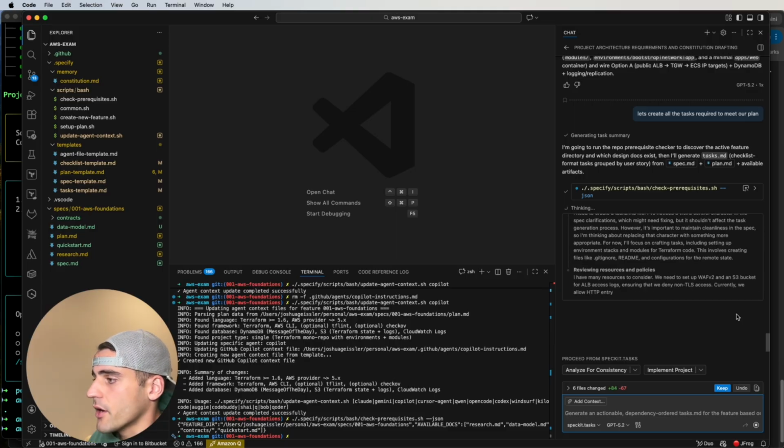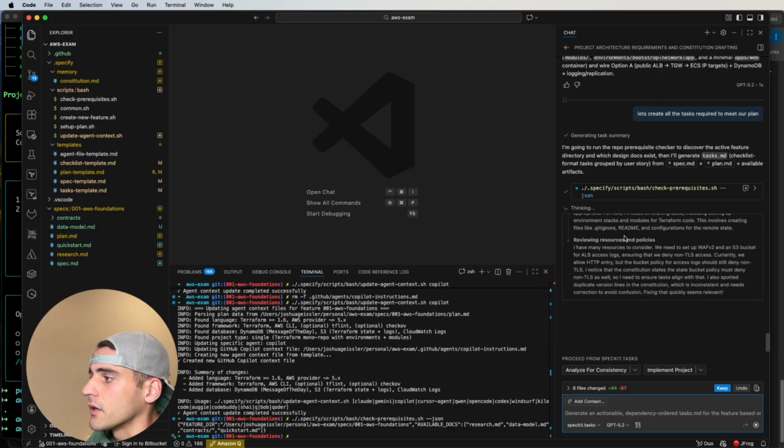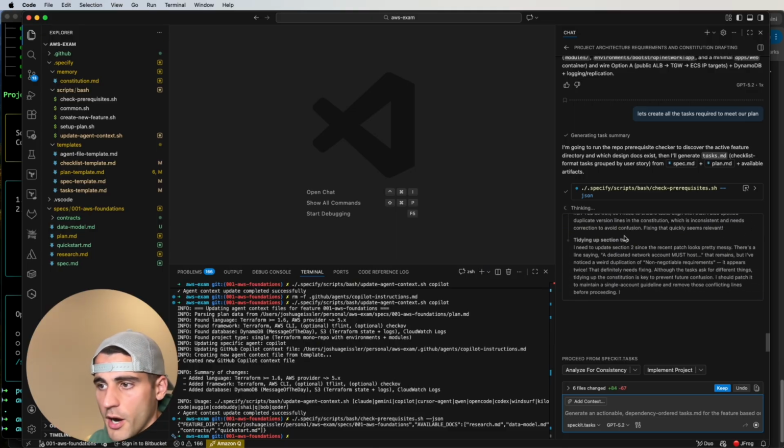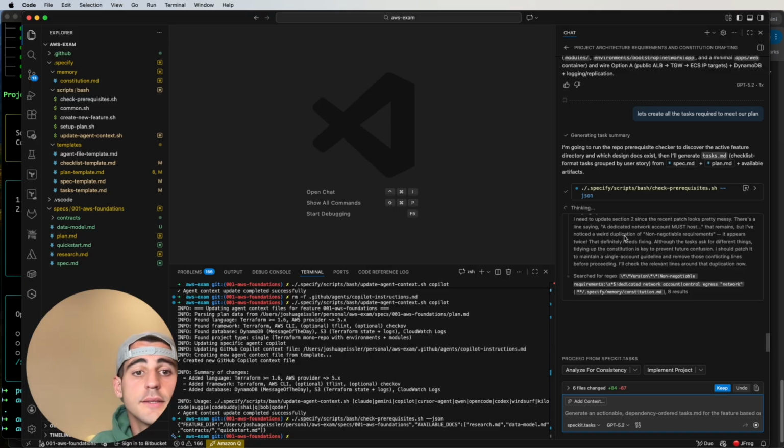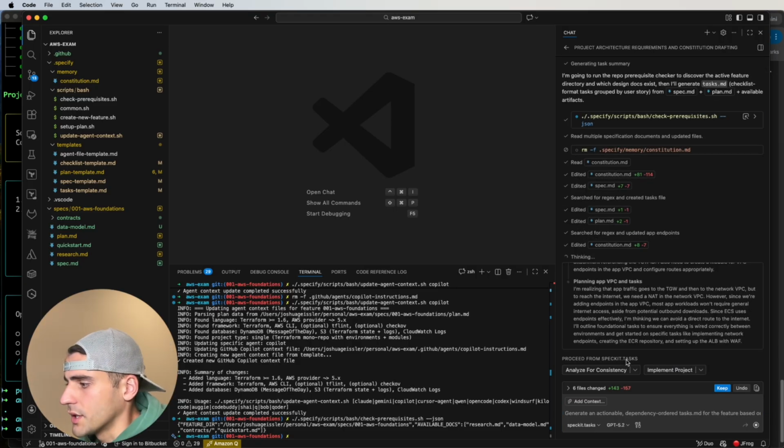So basically going through all this, it's going to, again, thinking right here. We'll go through all of our requirements to meet this spec, and then we're going to create tasks, and from there, we'll start building. So it's working on this plan right now. It looks like it's just about to start writing out the tasks. Sorry, not plan, the tasks. So once this is done, it'll probably write them.